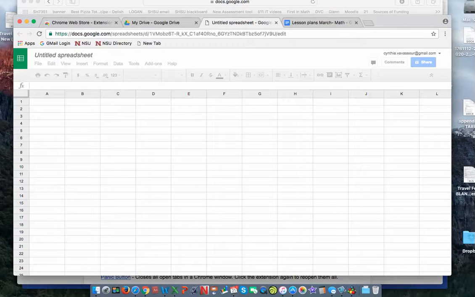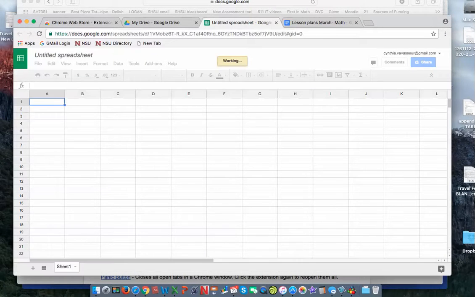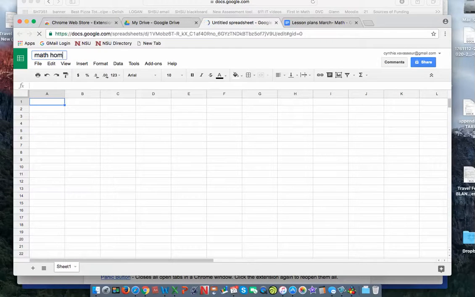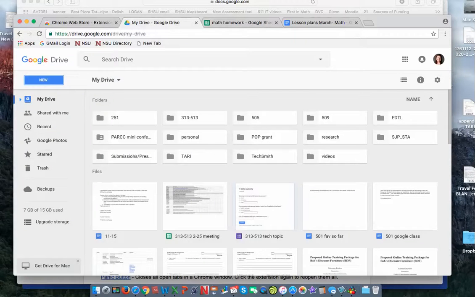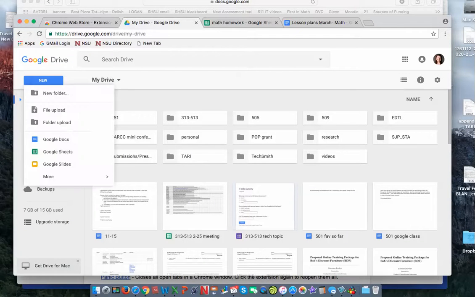Google Sheets is the equivalent to Excel. Again, as soon as you title it, math homework, and you write in it, it will automatically save. You can again share it with whomever you want, get a shareable link. They can edit, can comment, or can view. Same thing. Similarly, you'll probably guess what we have next.